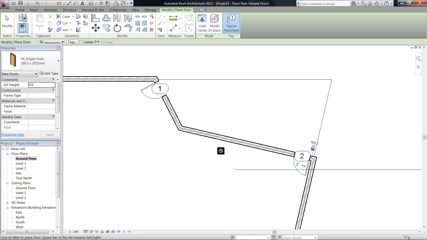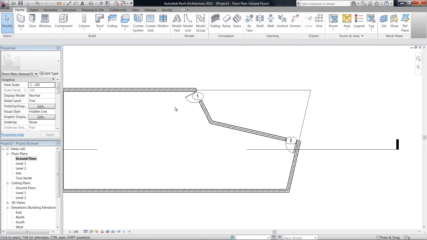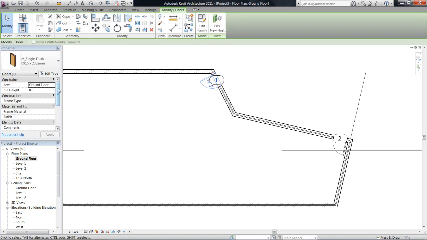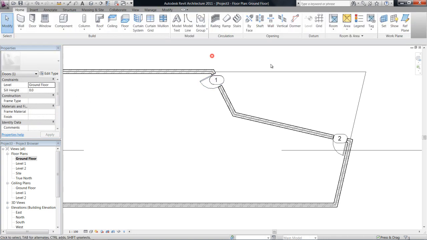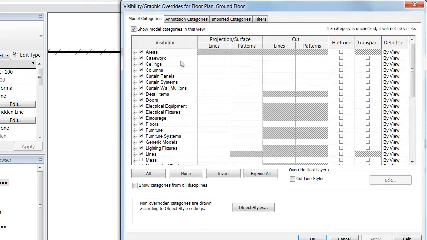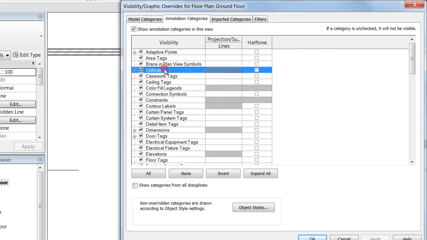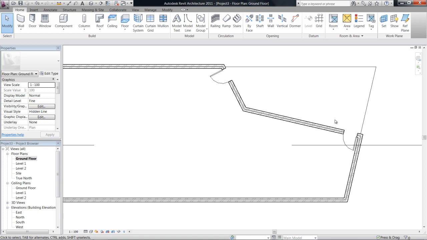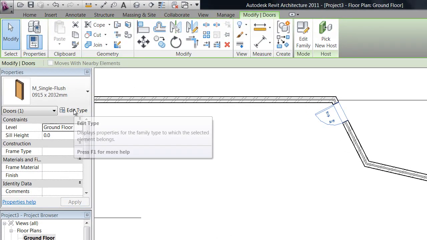You also see that as we drop it in, it's putting a door tag in and giving us the number that each door is. So to get rid of that, we're going to have to go to our visibility settings, annotation categories, and find door tags and just turn them off in the view. Okay, so that's better.